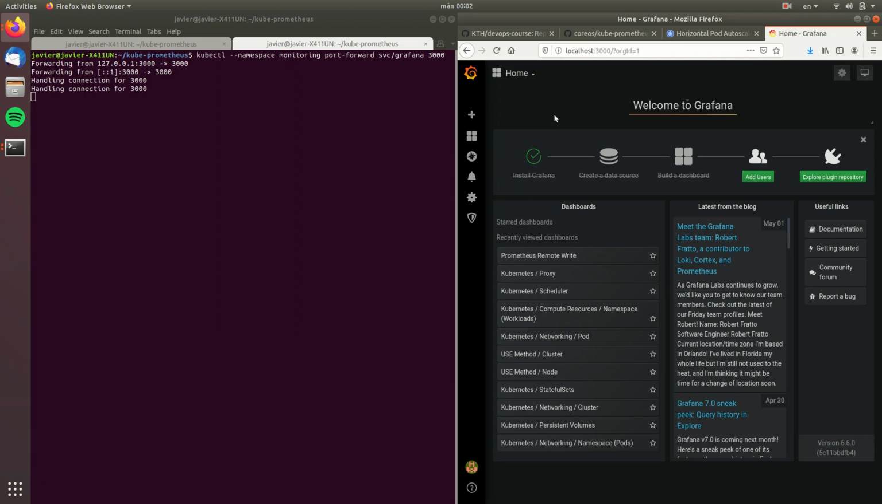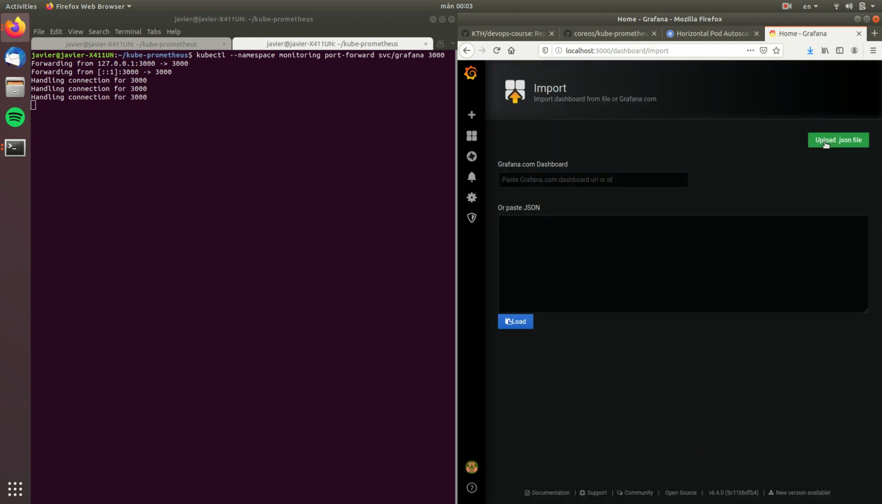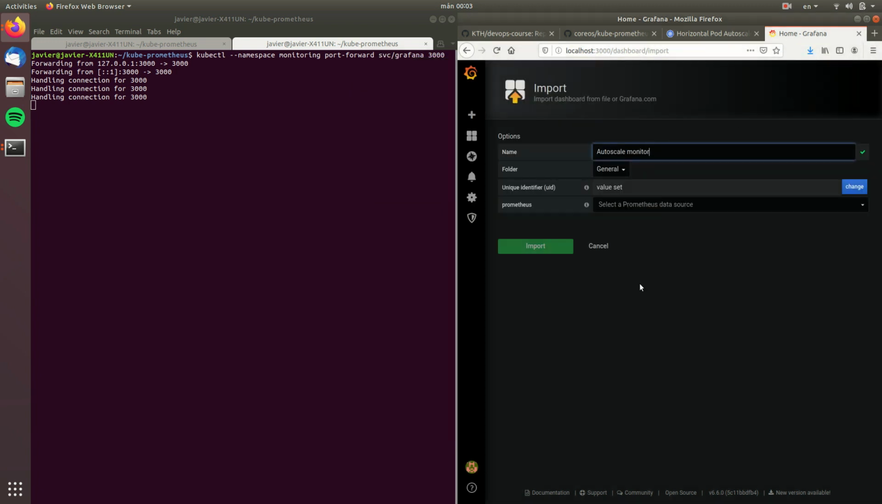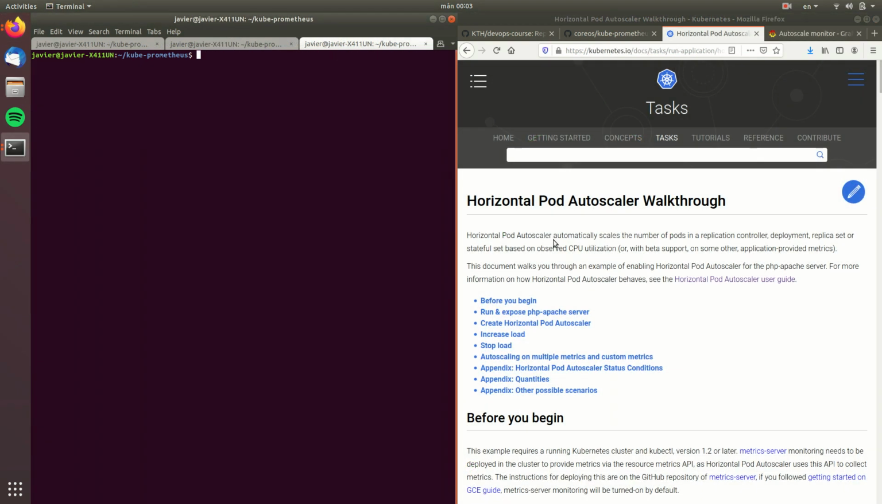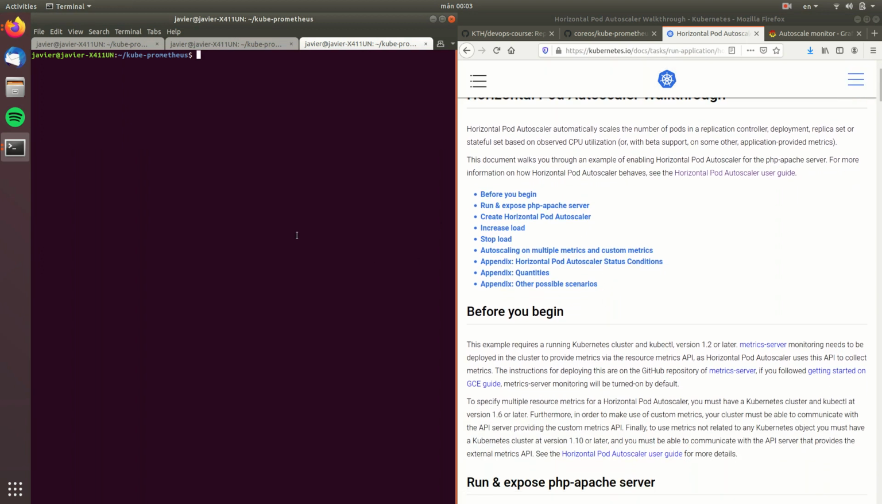Once we have access to the Grafana service, we will import a previously created dashboard to monitor our autoscale deployment. Since we haven't set up our deployment, the dashboard will receive no data just yet. Now, we go on to set up our autoscaling deployment by following the walkthrough provided by the Kubernetes documentation.